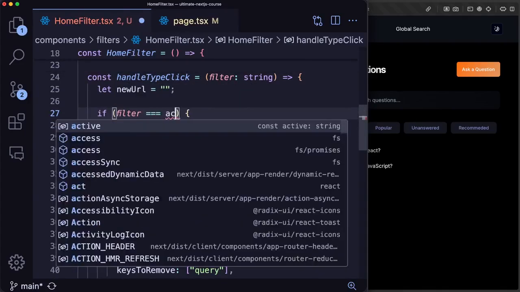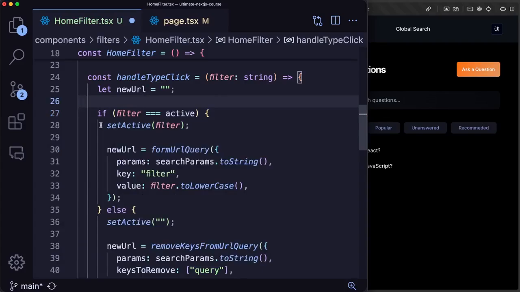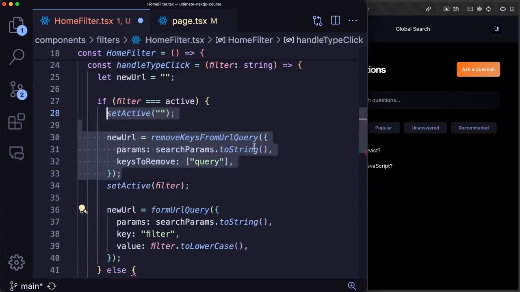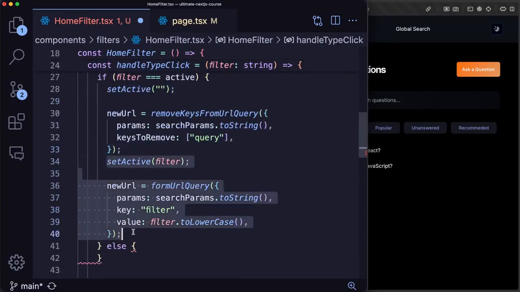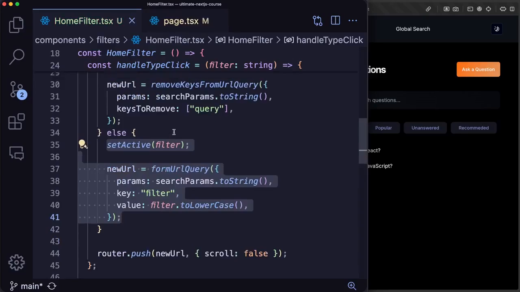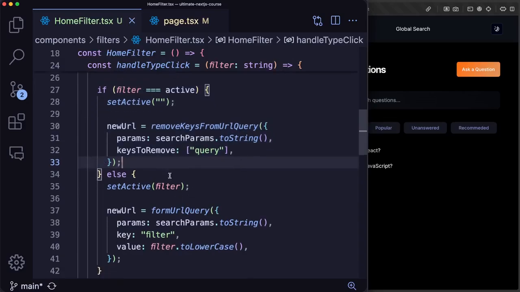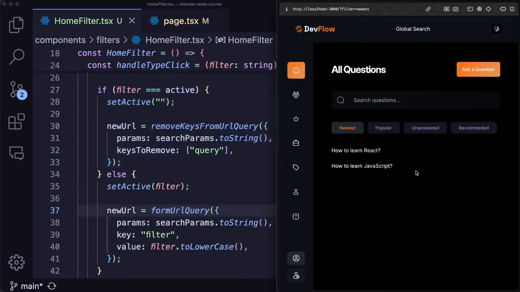First, I'll check if filter is equal to the currently active filter. If it is, then what we can do is clear things up. So I will simply set active to nothing and remove keys from URL query. And then I will put the set active into the else. So if we're not clicking on the current one, that must mean that we're clicking on another one. So we want to turn it on.